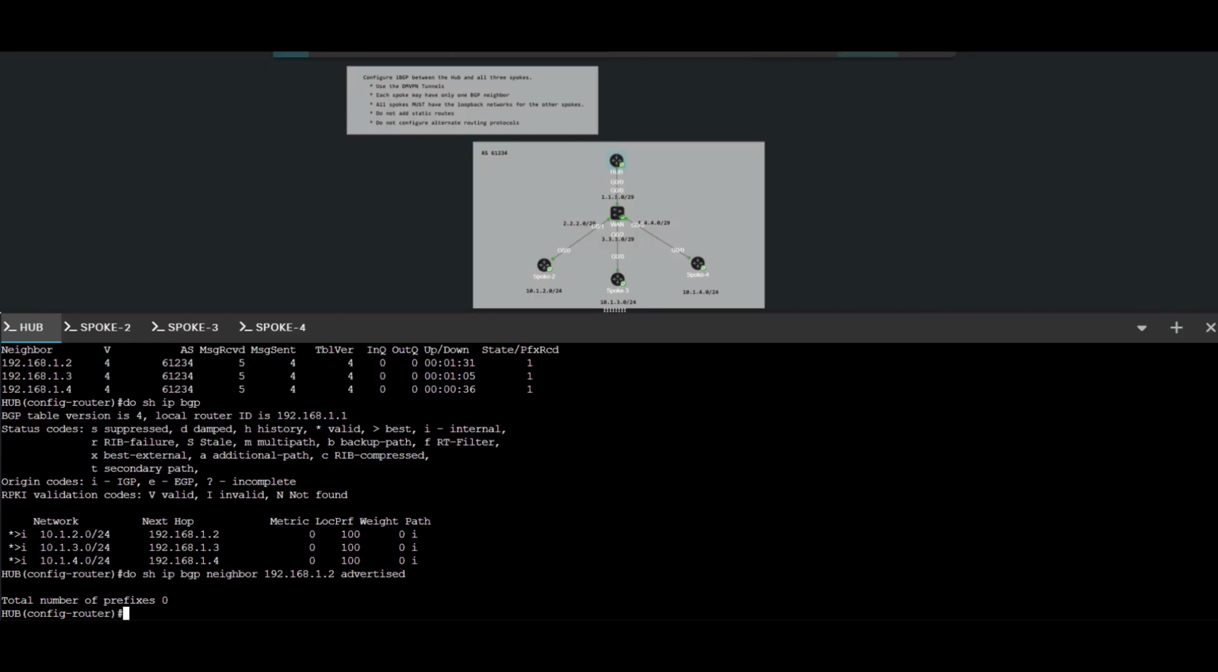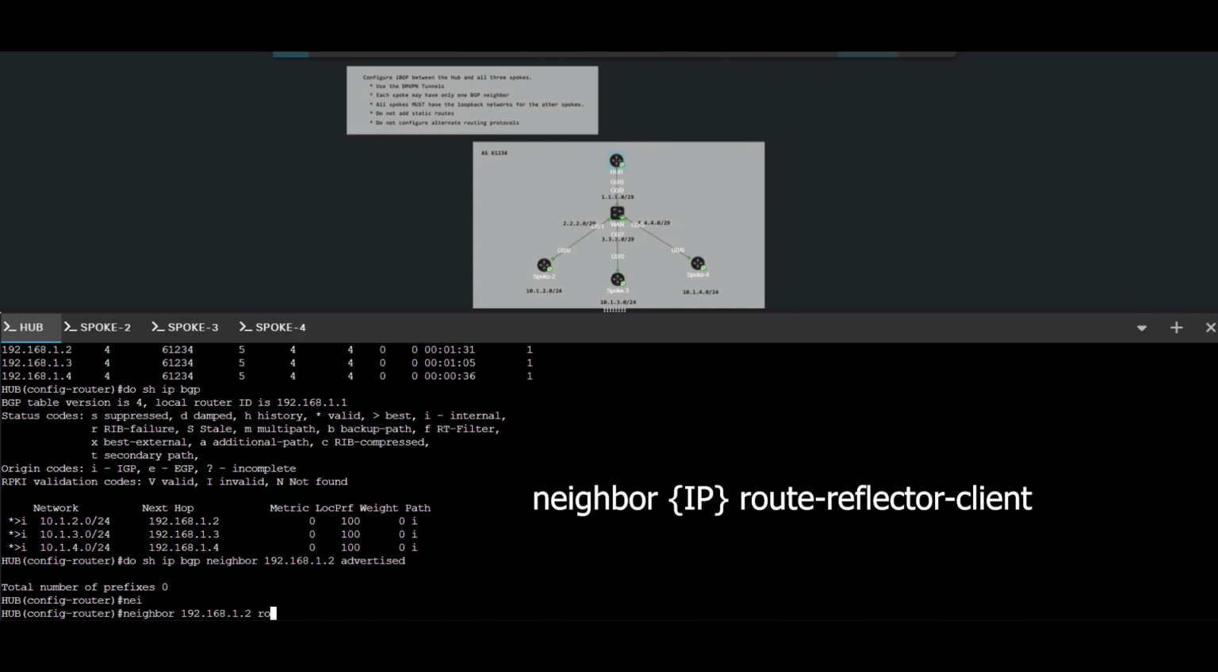Routers that pair with a route reflector are unaware that they are route reflector clients. This is because the necessary configuration is applied on the route reflector. On the hub, under the BGP process, for each neighbor, add the command neighbor IP route-reflector-client.